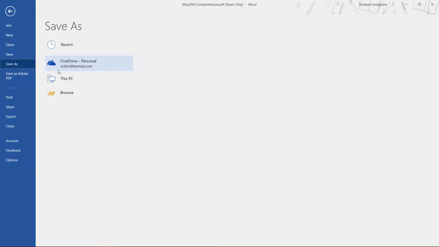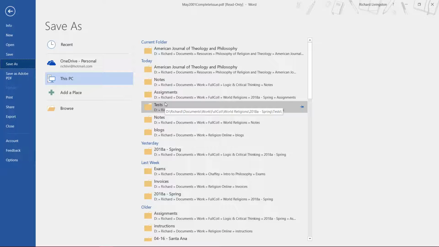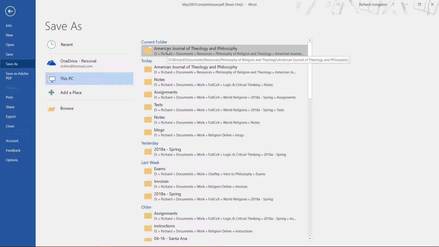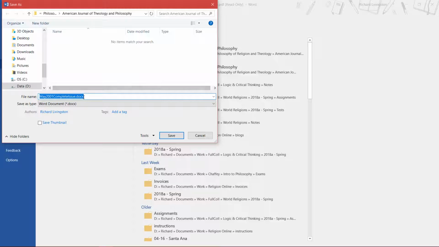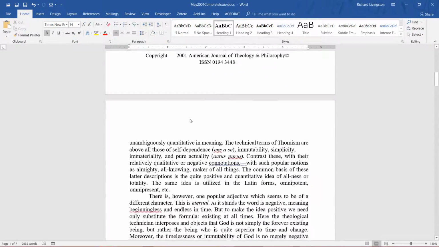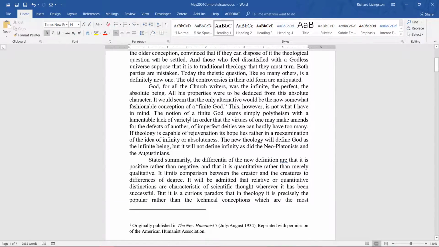So I'm going to save this as a Word document. So I hit Save As, and where should I put this? In the original folder, I guess, where the file was stored. And so now it's in a Word format. That's something that WordPress can use.